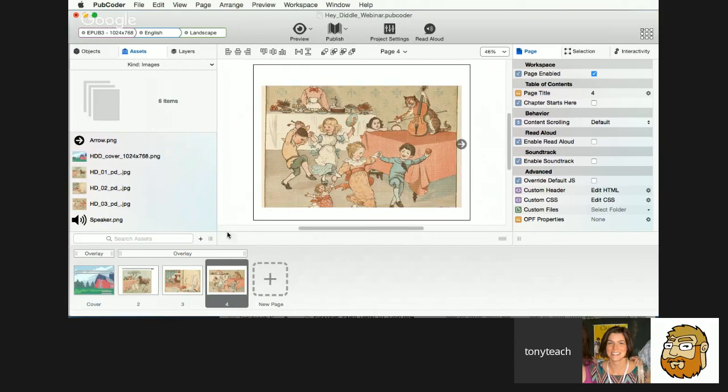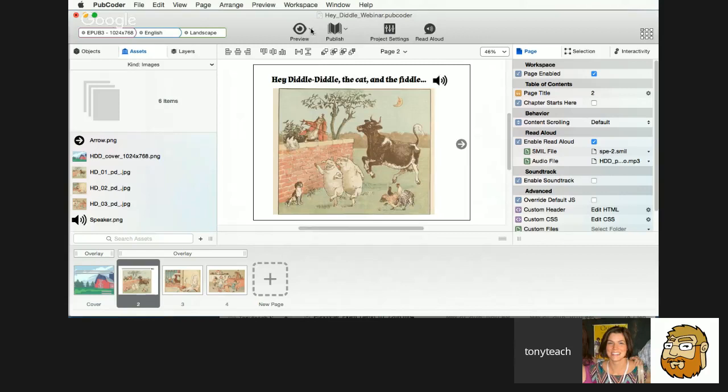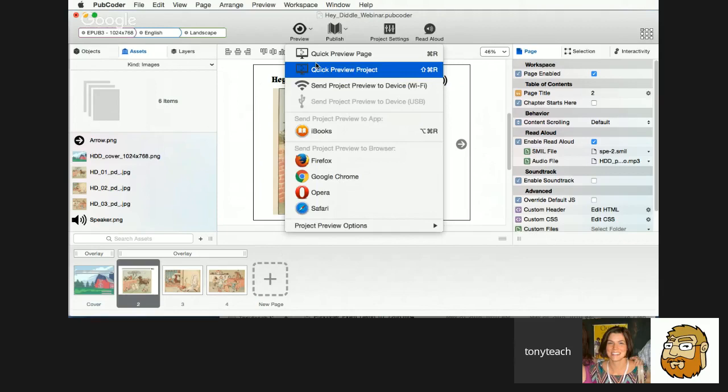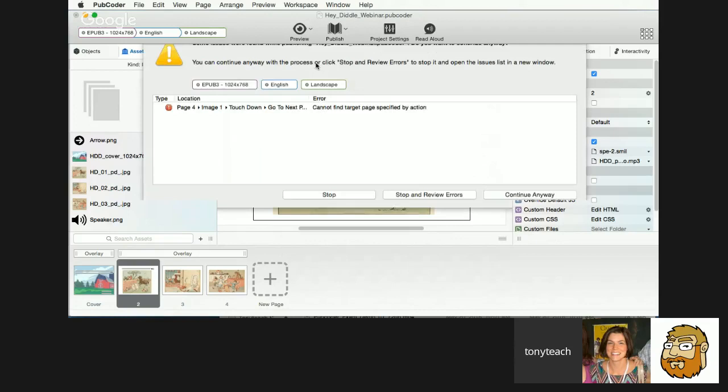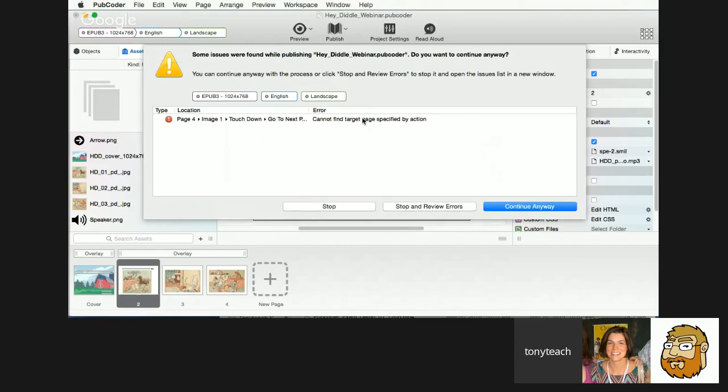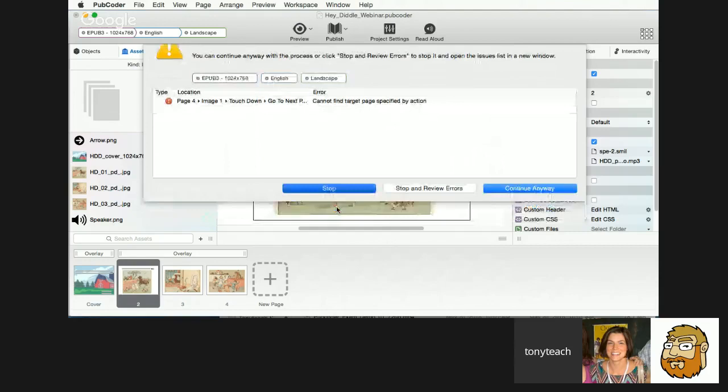Okay, so what I'm going to do now, what we've been doing is simply coming up here to do a preview, but there's a quick preview page, but there's also a quick preview of the project. So I'm just going to bring that up. And it lets me know to continue anyway. What did I do? Page 4. Let me stop that real quick.